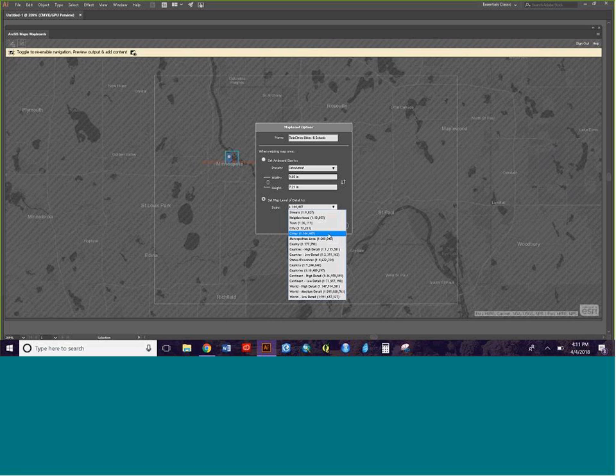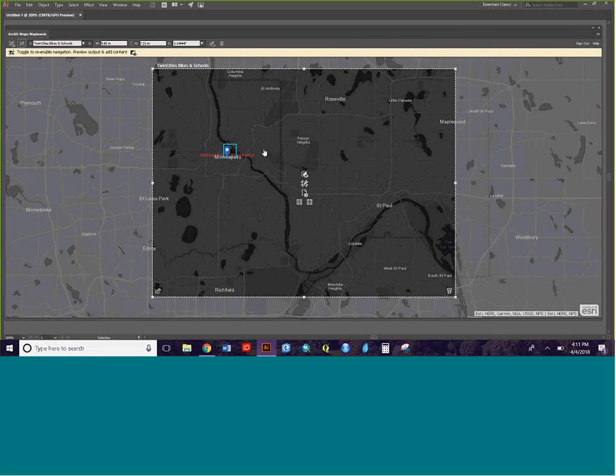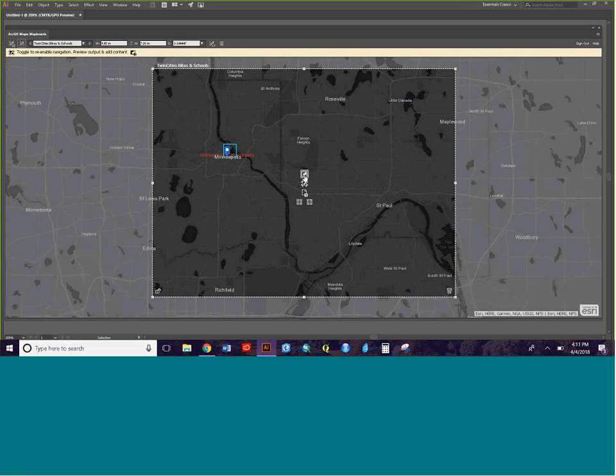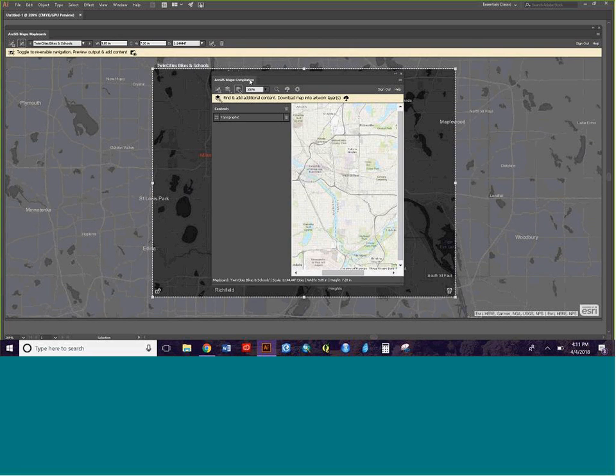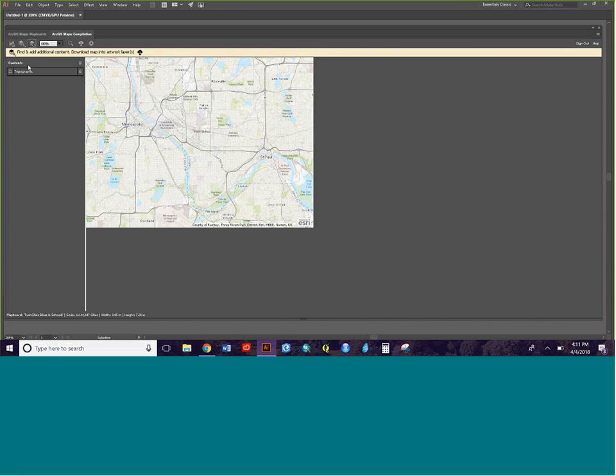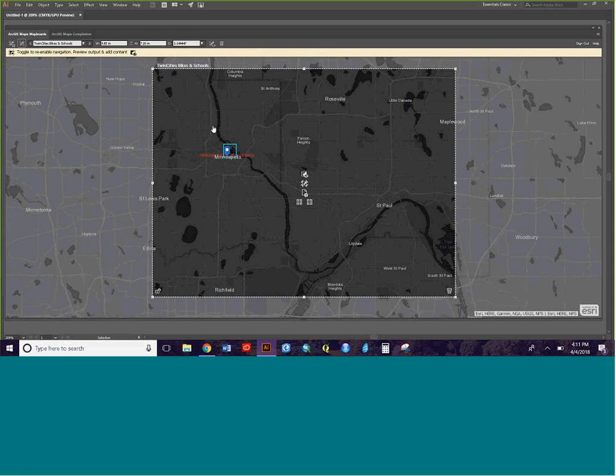It automatically has me in for cities, and I am looking at cities, so that's a good scale for me. I can make more adjustments by either enlarging or shrinking my map board if I want to add more space, and I can go back into that window again if I want to modify anything. Once I have done that, I can preview and add content. So this is the compilation window, and this is where I start adding my data layers to my map.